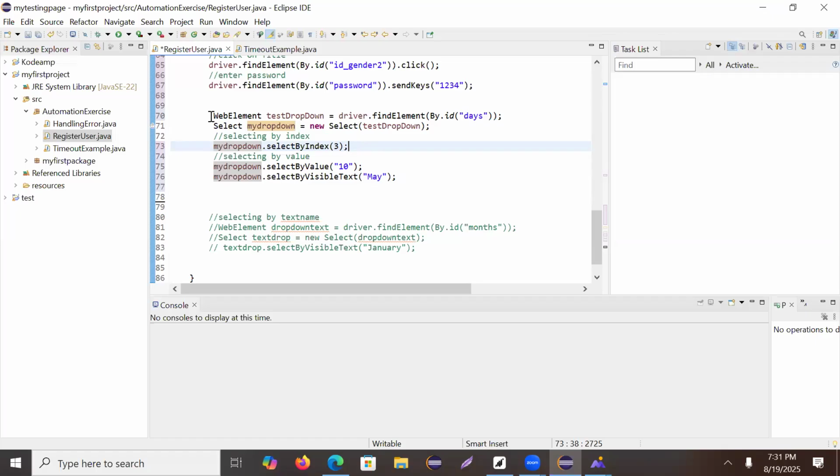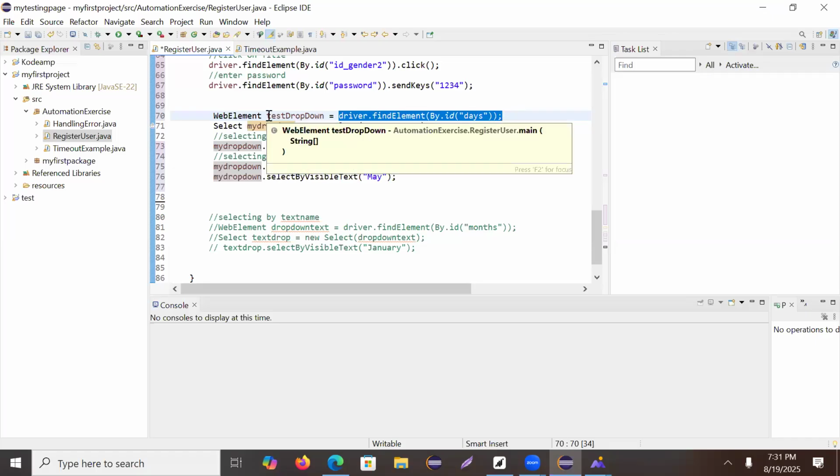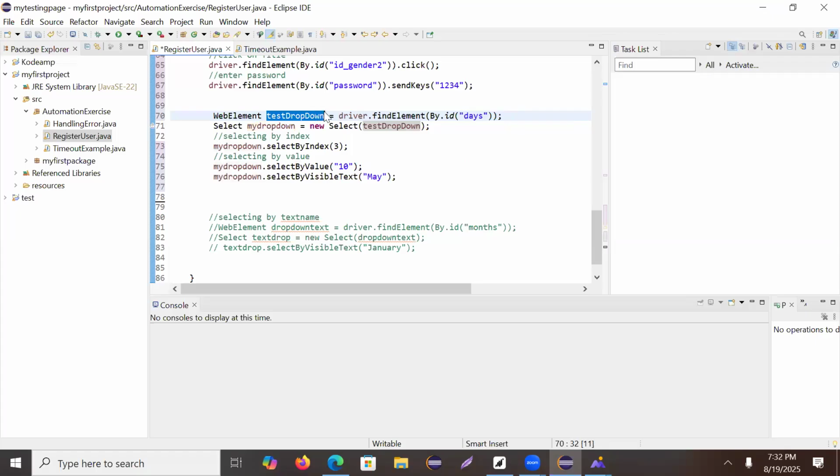Let's take it one by one. Let's take it line by line. What do you think I'm trying to do with this particular line of code? We are trying to interact with the element. Are we interacting with it? We did not click, we did not send keys, we did not do anything. We are still trying to assign the test dropdown to a variable. What is the variable name? Test dropdown.